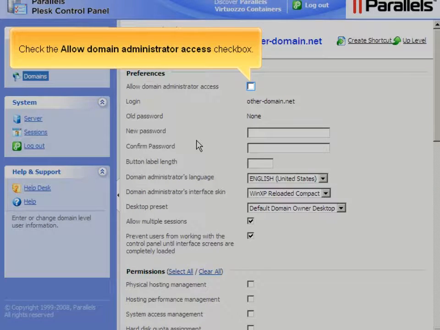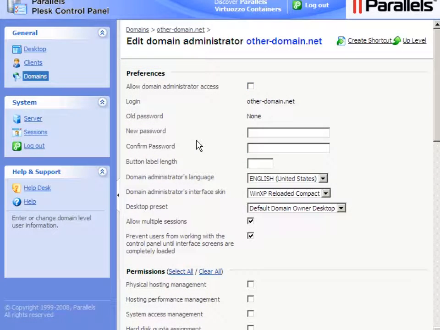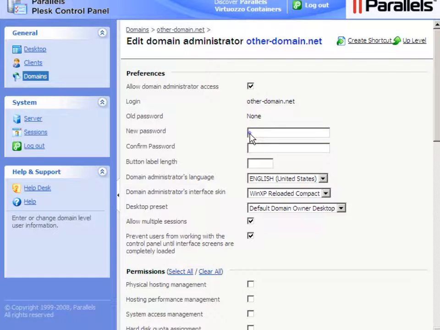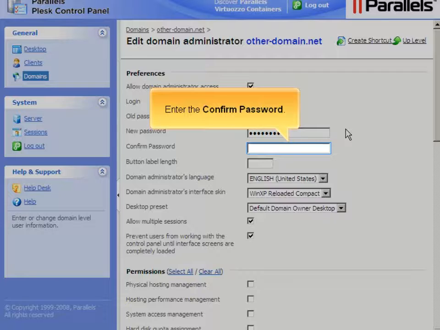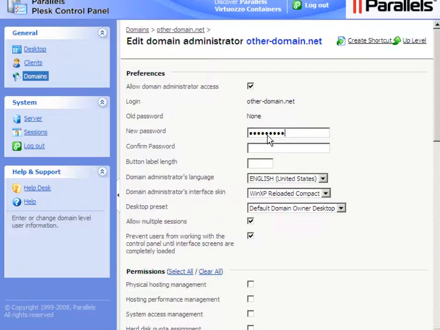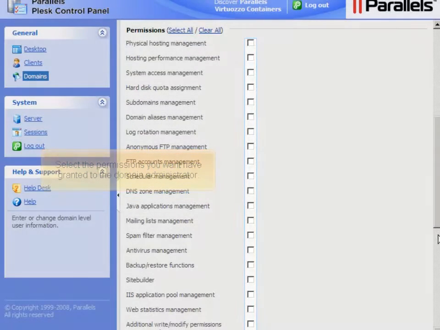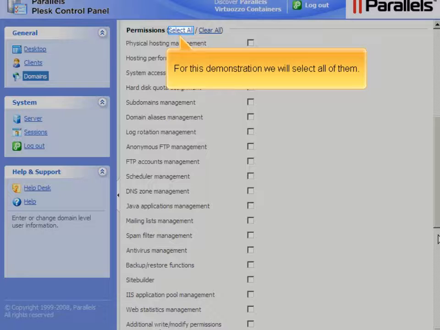Click the Allow Domain Administrator Access checkbox. Enter a new password. Enter the confirm password. Select the permissions you want to have granted to the domain administrator. For this demonstration, we will select all of them.